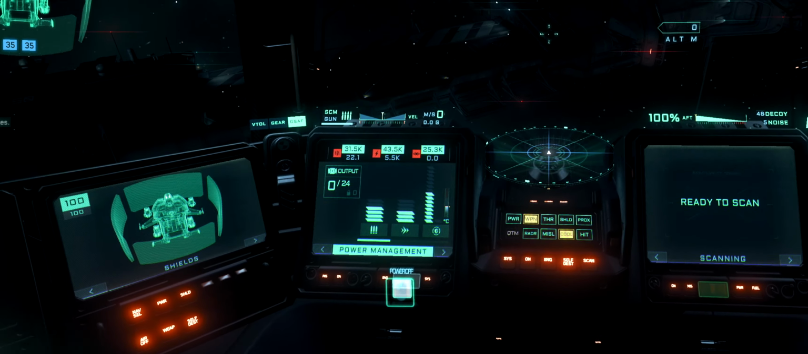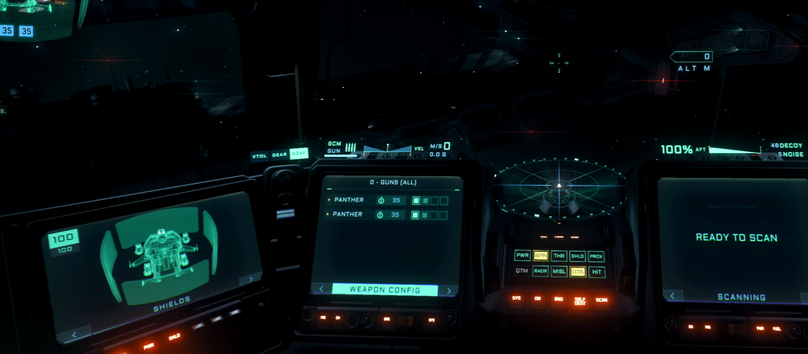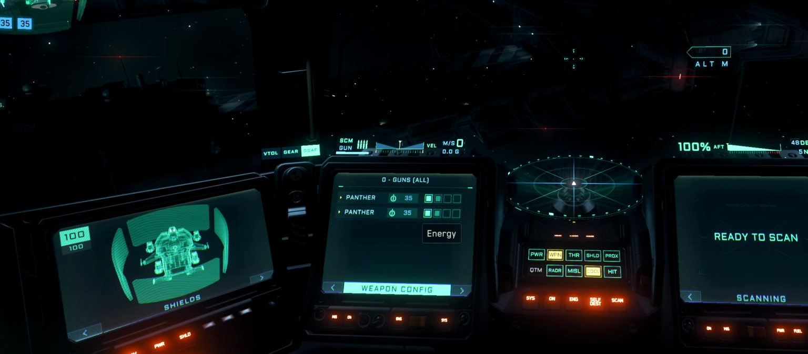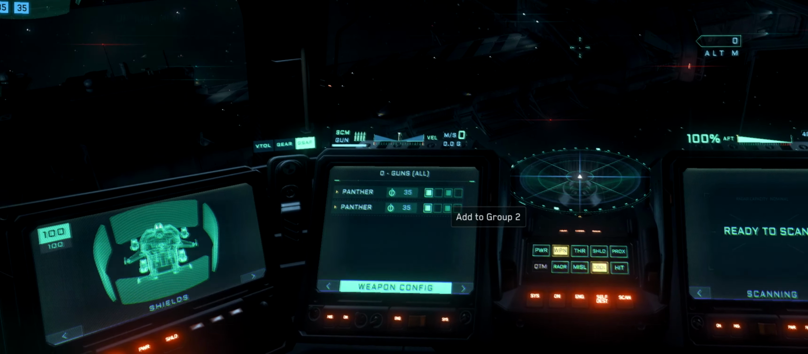The weapons configuration screen is where you'll set your weapons into groups. It'll also display what ammo type they use and what their ammo counts are. And all you have to do is click on a box to set a specific weapon to a particular group.